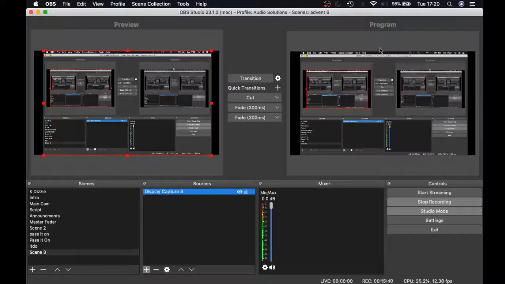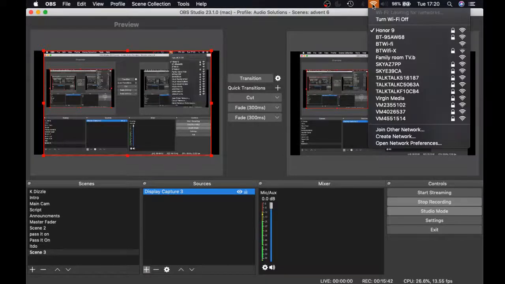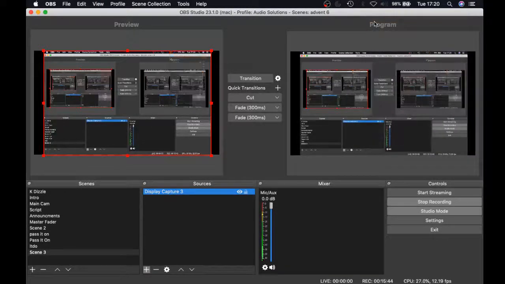In this case, what I'm going to do, let's see if this makes a difference. Turn my Wi-Fi off. Okay, so not much of a difference. But yeah, if that starts off high, figure out what the issue is, deal with it before you start streaming. Otherwise, it's going to affect your stream.